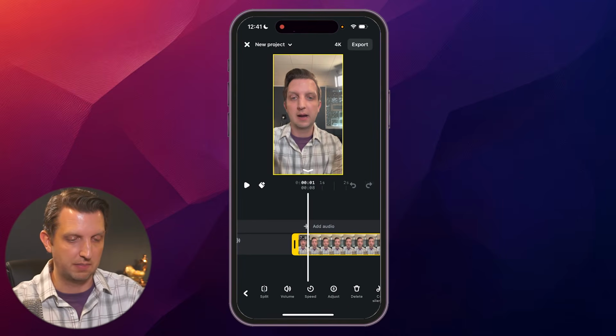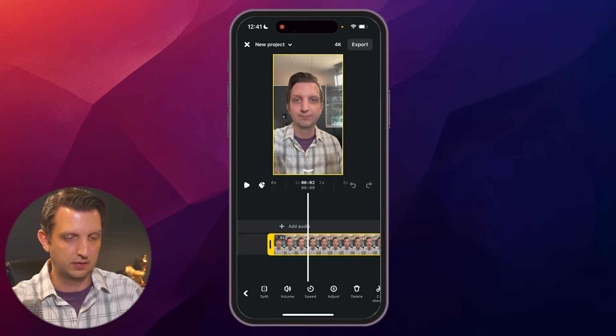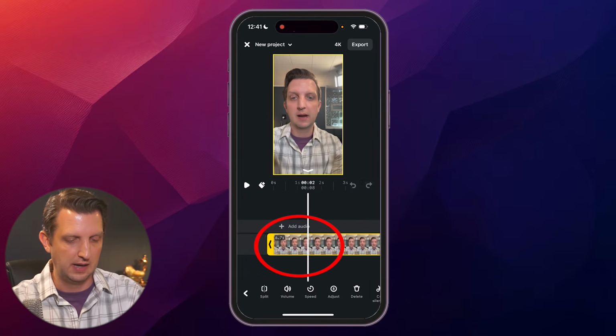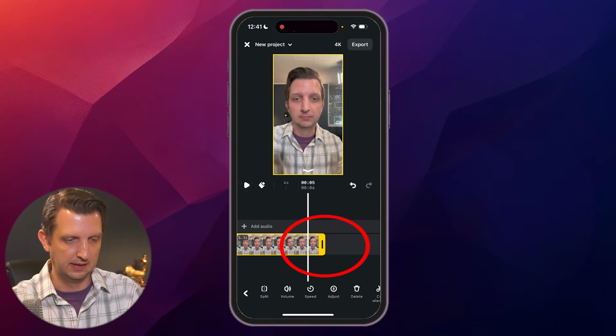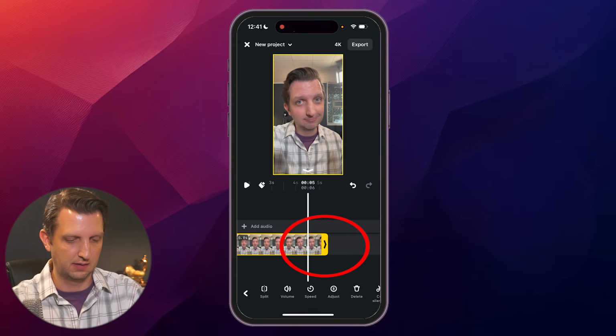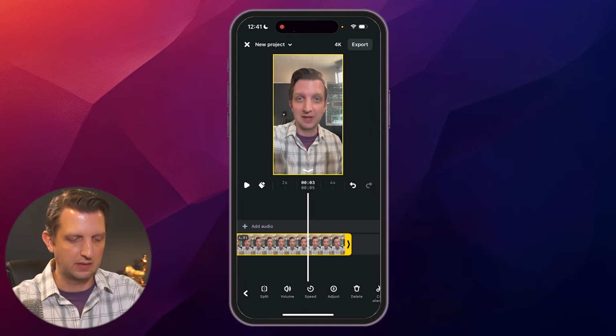Now we can just do some basic trimming. So I want it to start there. So I'm just sliding my finger over right when I'm about to talk. And then we bring in that side. Then we can go to the end, right there when I stop talking. And we bring in that. Okay. And then you can also split it or anything like that.